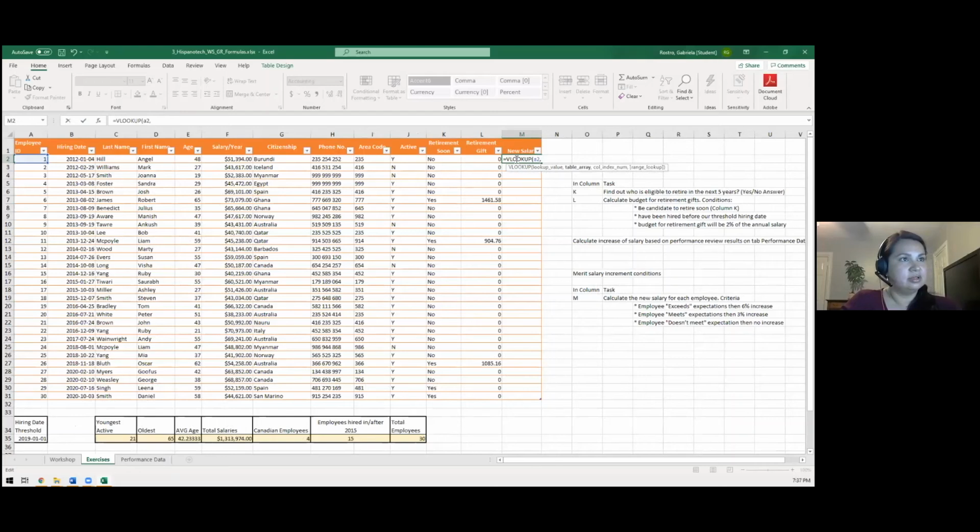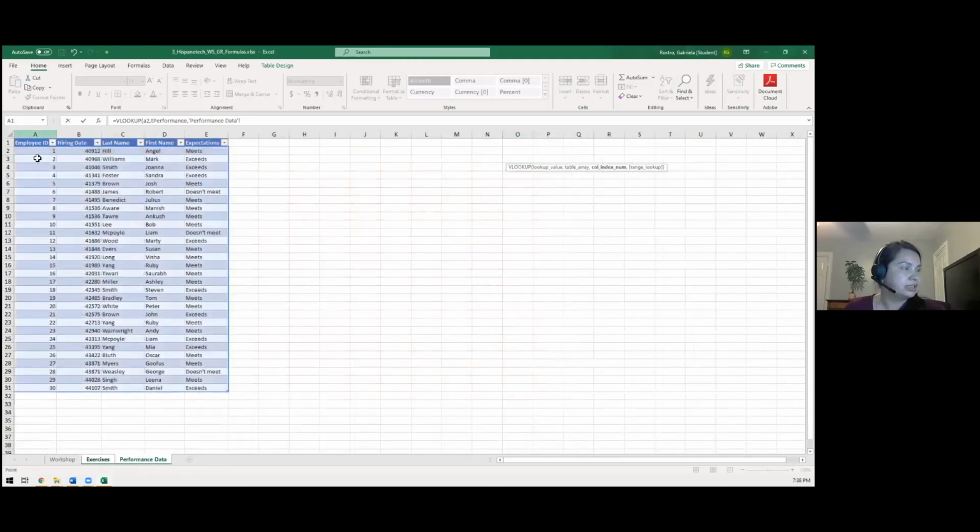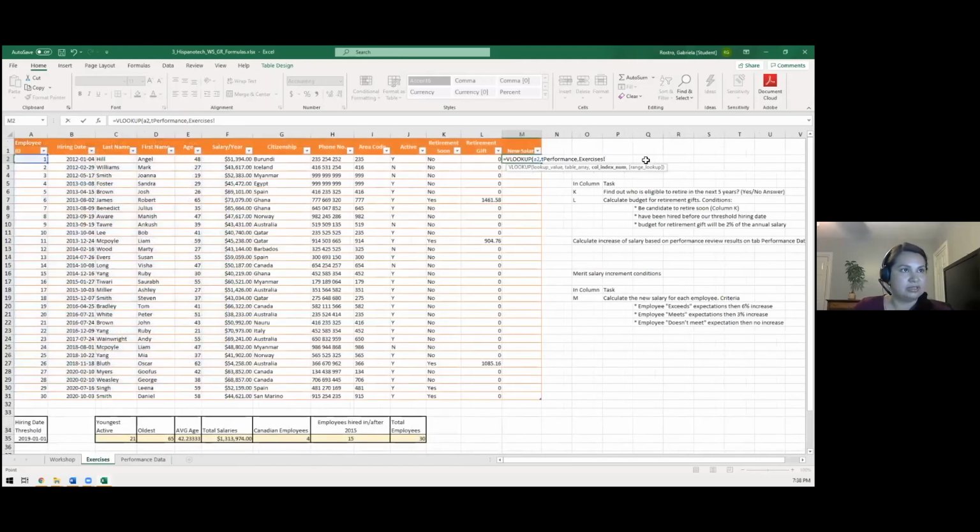And then it will ask for the table array. For this, we're going to use that table name. We just named this table T performance. If we start typing, it suggests there, T performance. We're going to select it and then add a comma. And then it will ask for the column that we want to bring the result. So I'm going to go back to performance data and show you which is the column that we want to bring the data. So this is the table. This is 1, 2, 3, 4, 5. In column 5 is where I have the information that I'm going to use for the evaluation of the criteria.